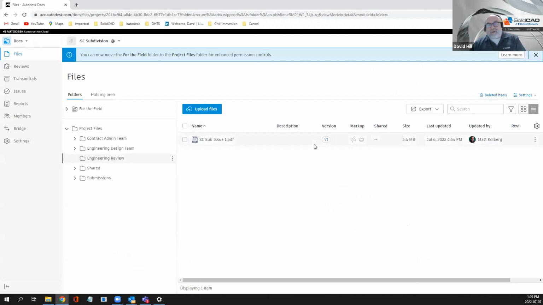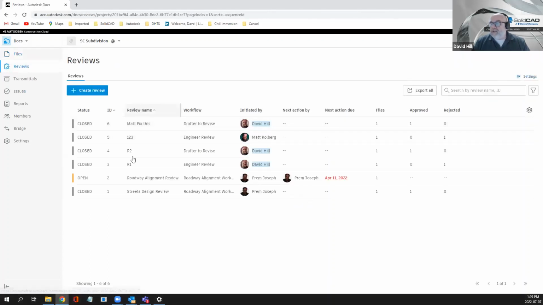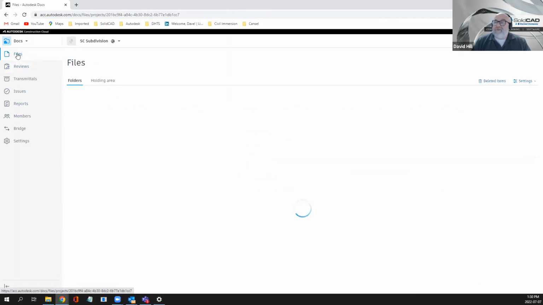The markup features Prem's going to get into very shortly. So if I want to contact Prem, I've got two options here. I can go up to reviews up here in this section here, and I can pick reviews. And it lists all the reviews that are currently underway, and their status, and I can click create review.